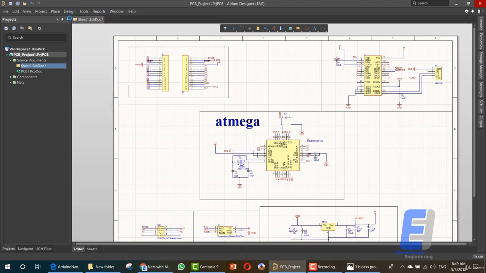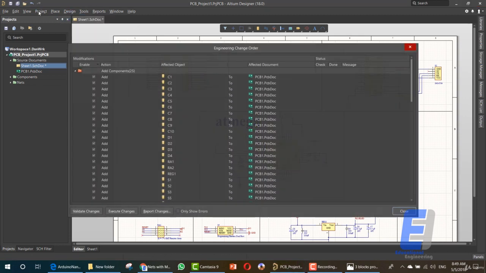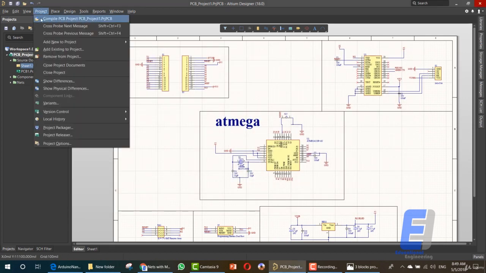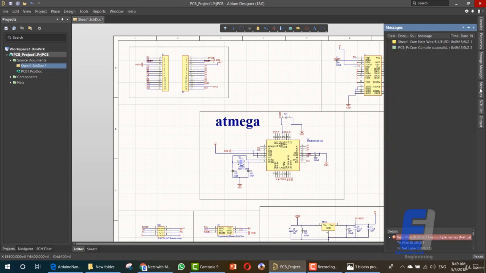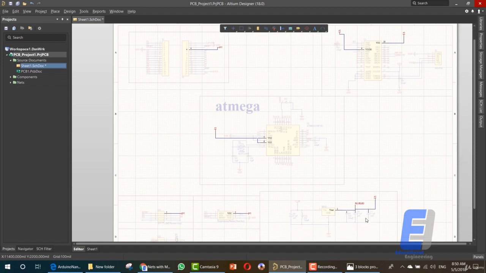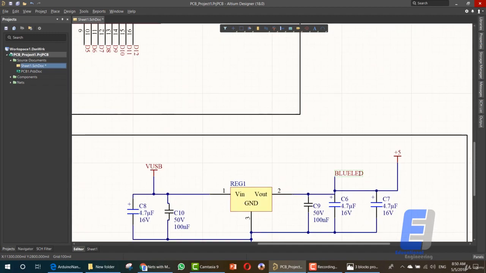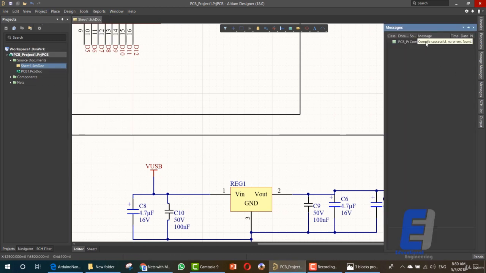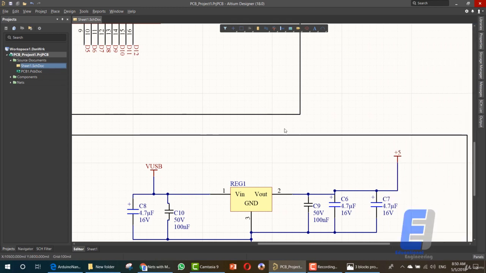Okay, update the PCB document, but before moving all of these items we need to make sure that we have no errors. This error. Okay, let's remove this blue LED. Now save the design, then compile again, and compile successful. We have no errors at all. That's it. We just solved all the errors before moving to the PCB project design.